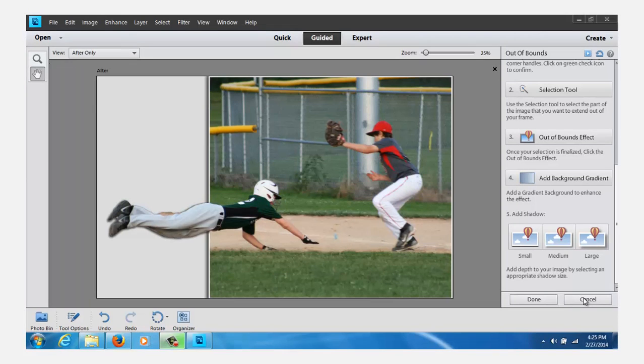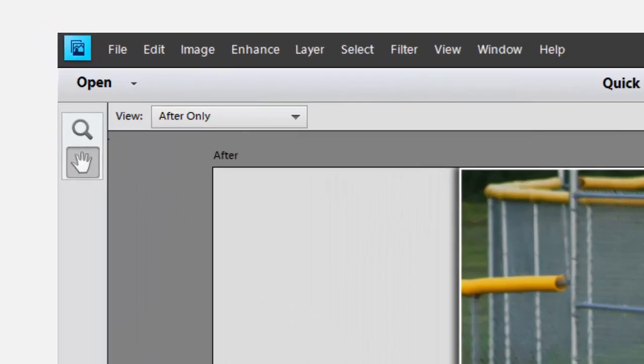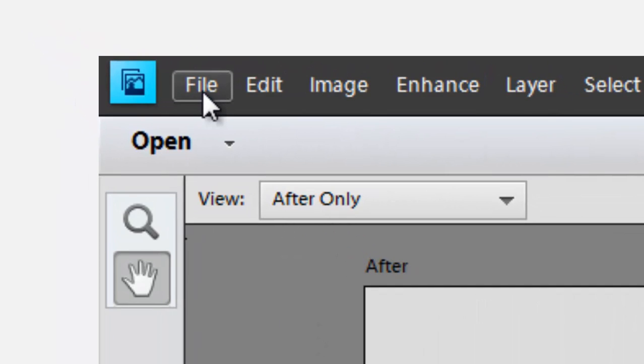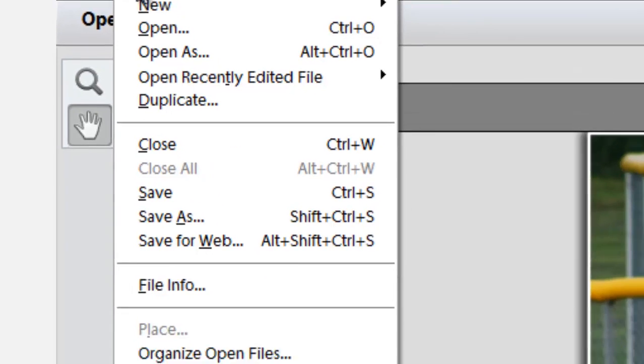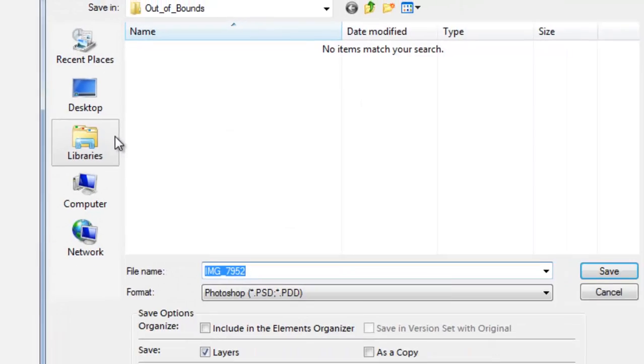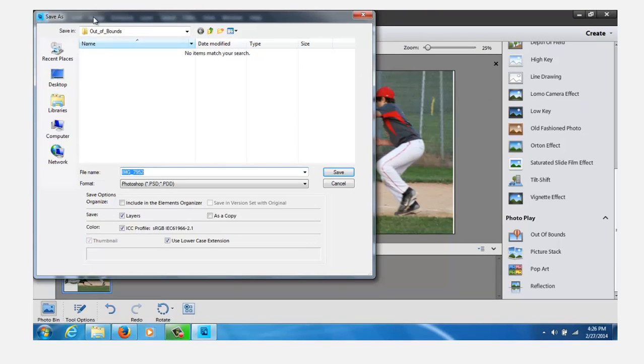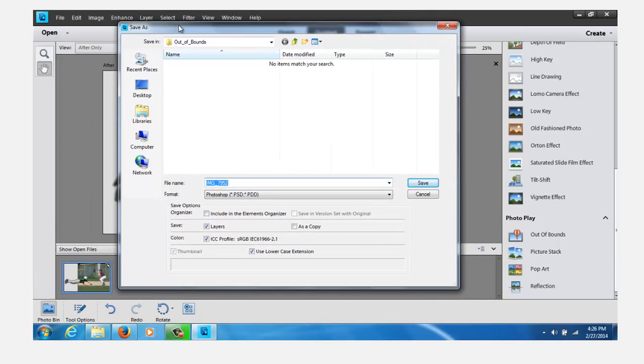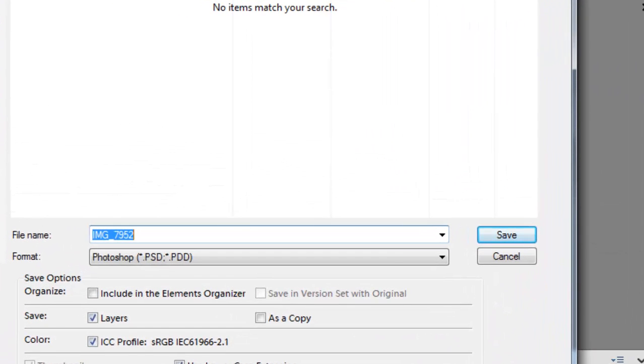Once we're done with the out-of-bound picture, it's time to save it. At that point, we come up to File, up in the upper left-hand corner. Click. Come down to Save As. And you'll notice the first time we try to save this, it's going to want to save it in a file called PSD, which is a Photoshop file. If we save it in that file, it will remember all of our steps, all of our clicks, if we want to go back and re-edit it again.